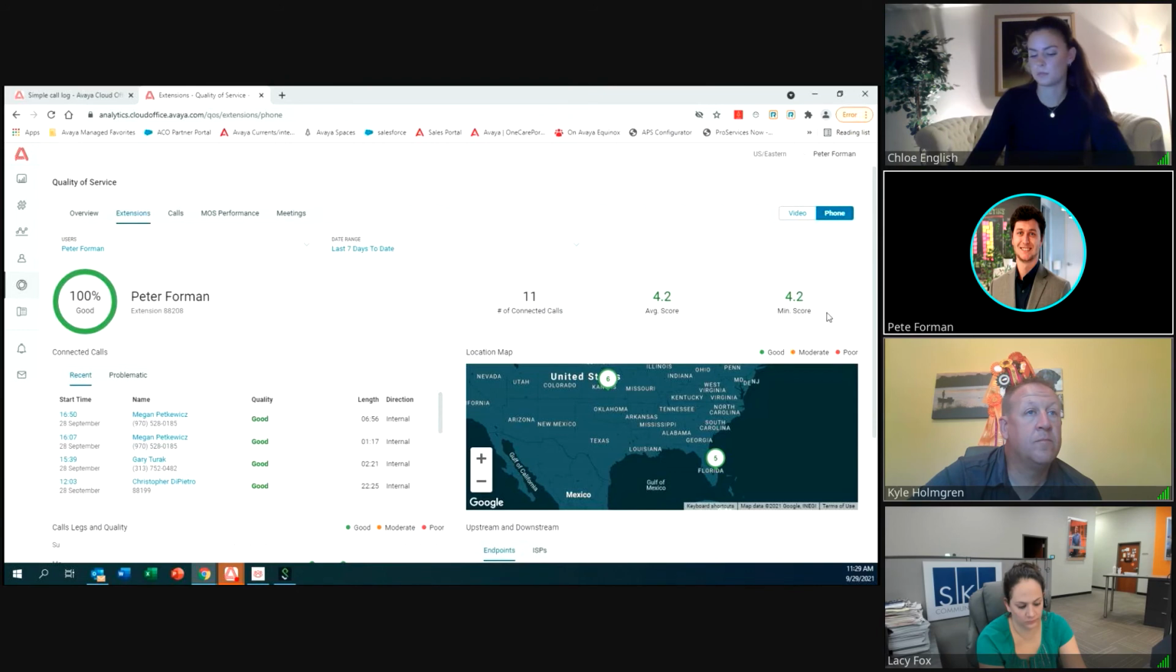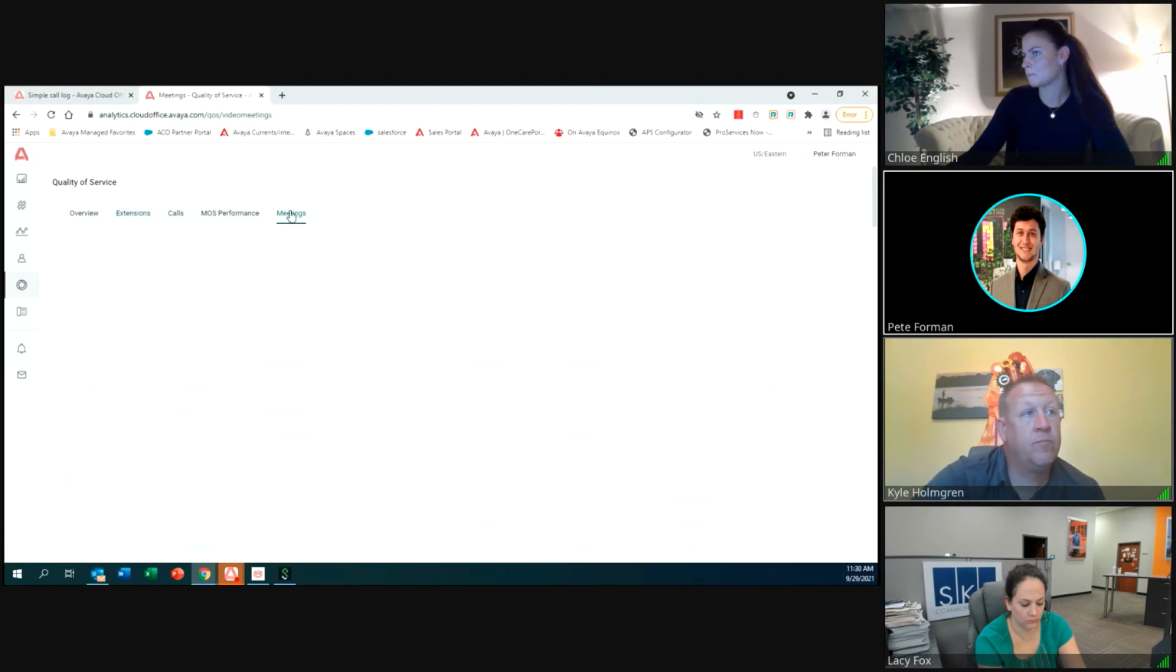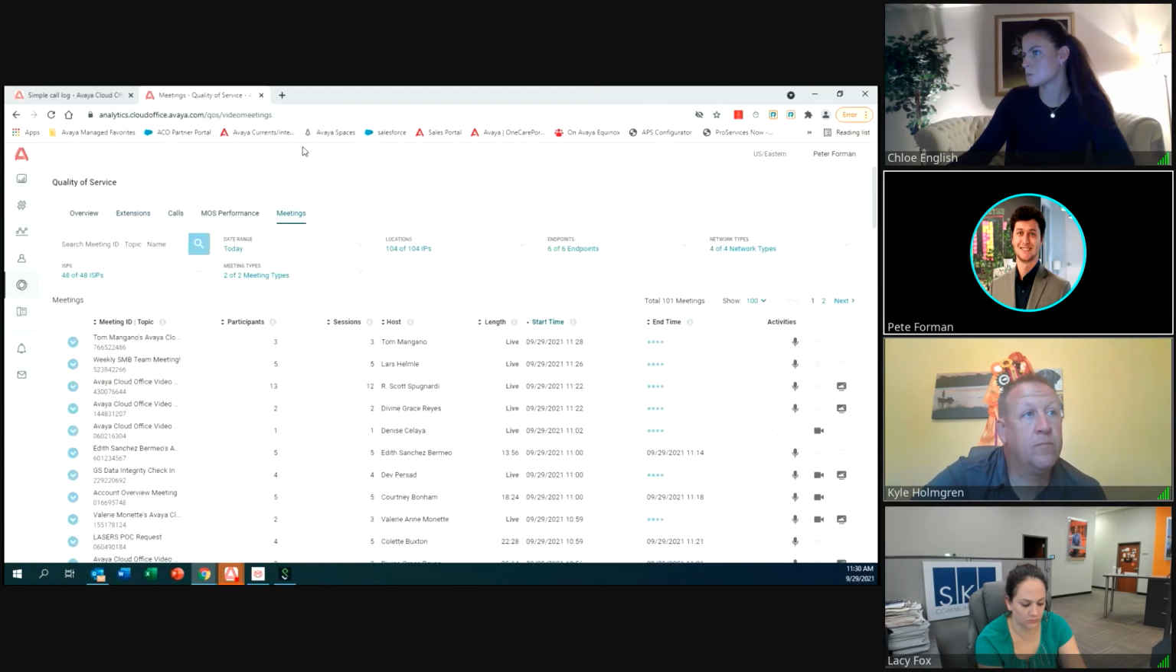So this average score and minimum score, that's your MOS performance score. That MOS performance score is just an agreed upon score of call quality, looking at things like jitter, packet loss. We can also see where our calls have been hosted as far as which data centers our calls took place in. And if I jump into meetings here, I can see real-time meetings that are going on.